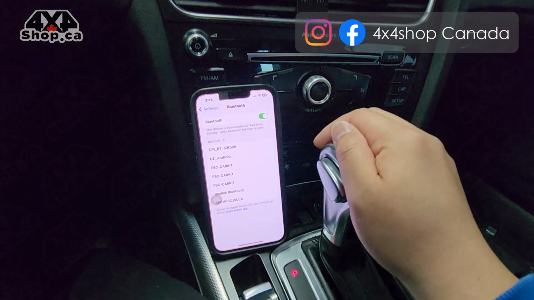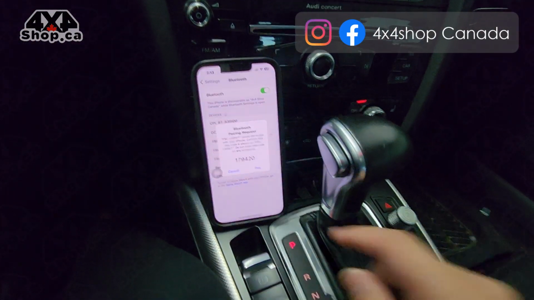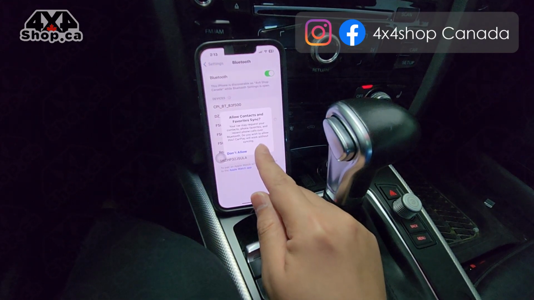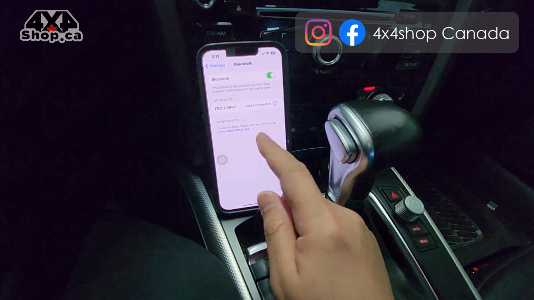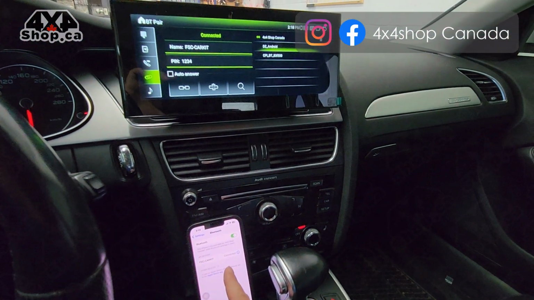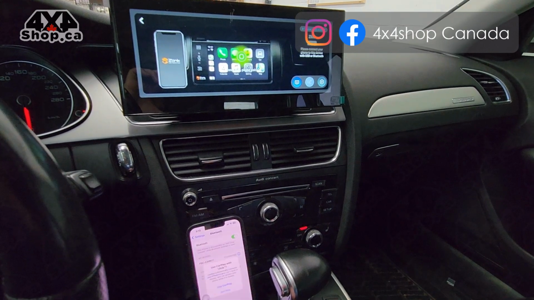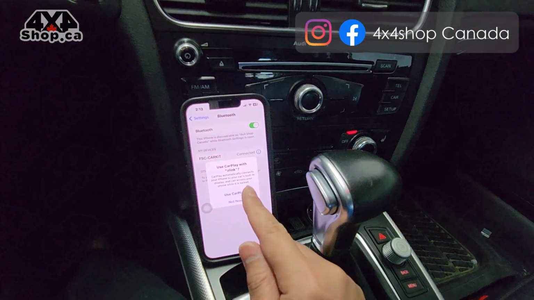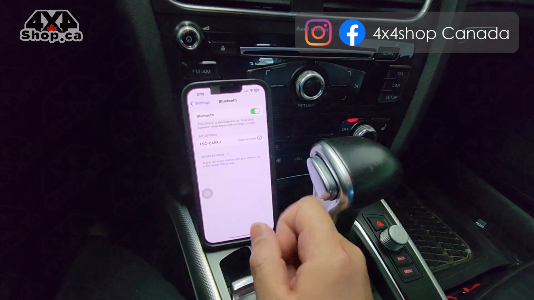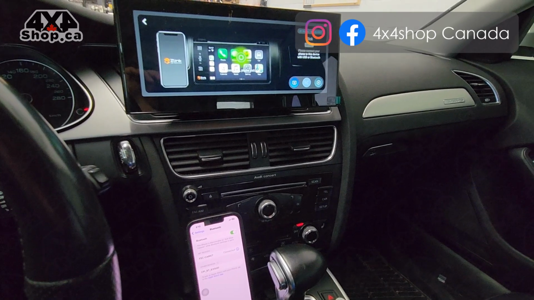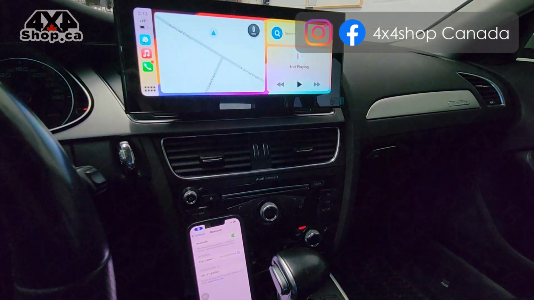And now you need to check on your phone. It pops up a window asking you to connect pair, and select allow. And once it is connected, you can check the Android screen, and it will switch to the CarPlay menu. And then it pops up on your phone, asking you to use CarPlay, then you select use CarPlay. After that, it will switch to CarPlay on the Android screen.